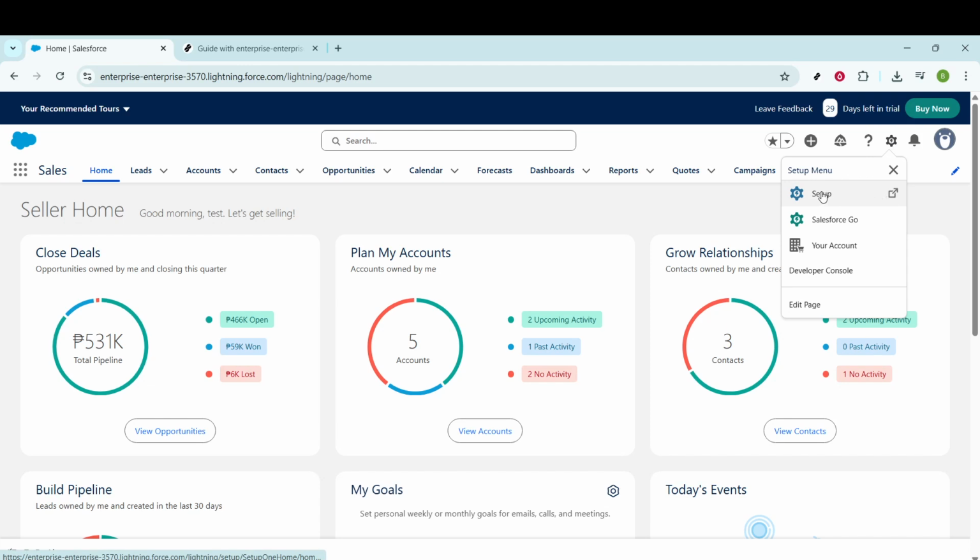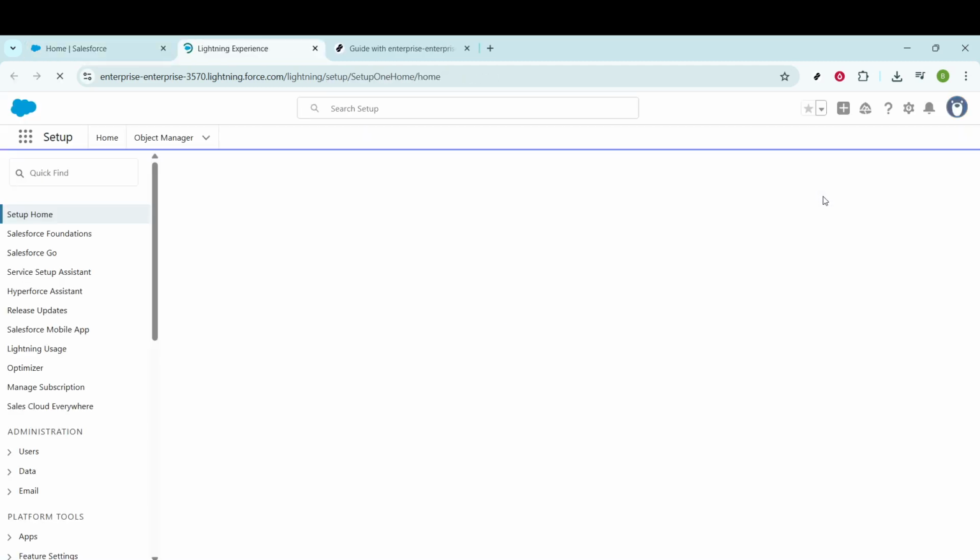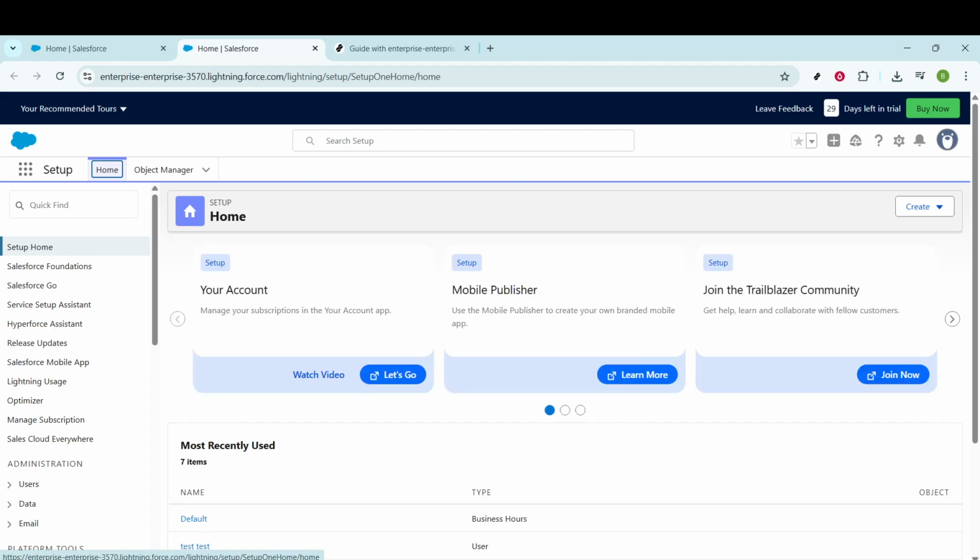Once you're there, what you'll want to do next is select Setup. This will guide you into more specialized settings tailored for customizing your Salesforce environment. Now, as you venture into the Setup area, you'll spot a quick find box conveniently positioned on the left side of your screen. It's a handy tool that allows you to quickly search for specific settings.